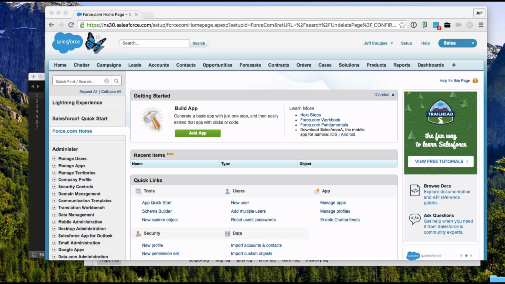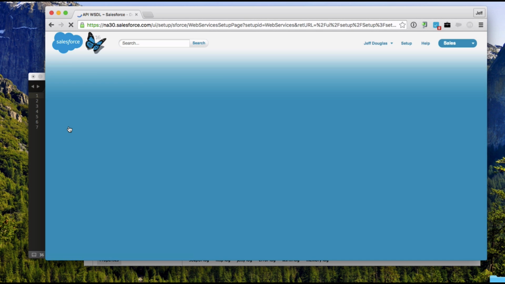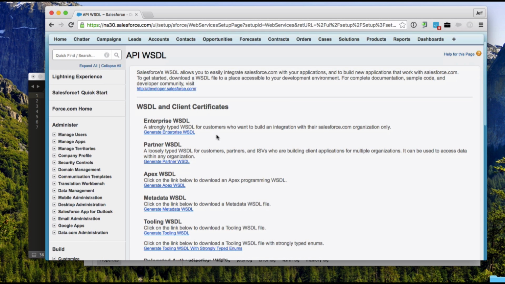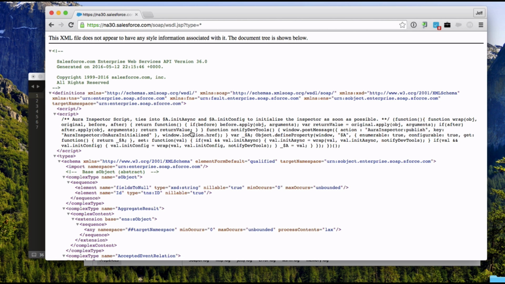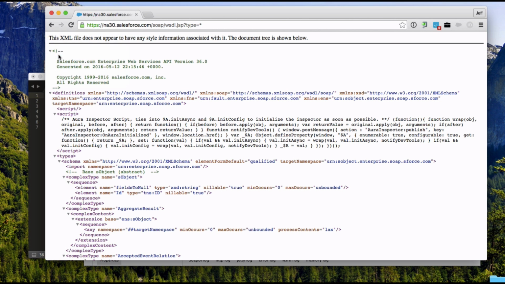So first thing we want to do is go to Setup and download our Enterprise WSDL. So from Quick Find, enter in API, select the API link, and then we're going to click the Generate Enterprise WSDL link. This may take a second. Okay, so once the WSDL renders, we're going to go ahead and save that. I'm going to save mine to my desktop.